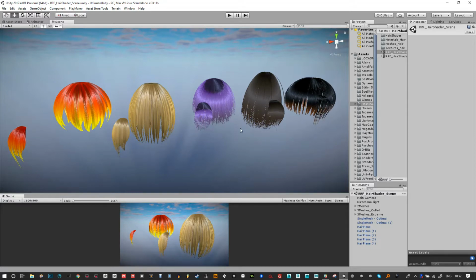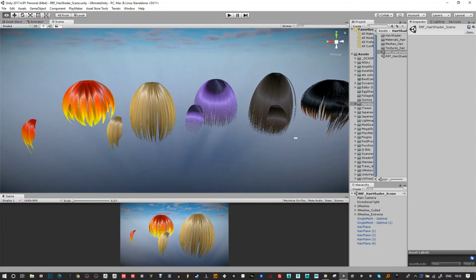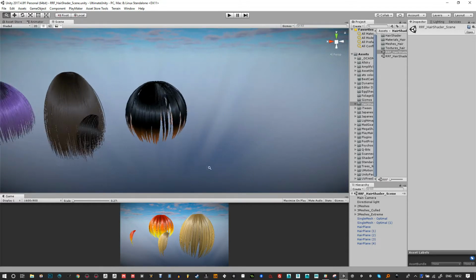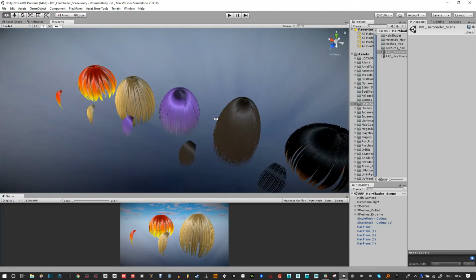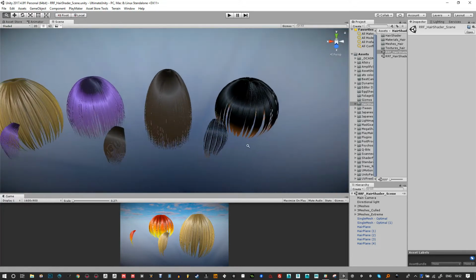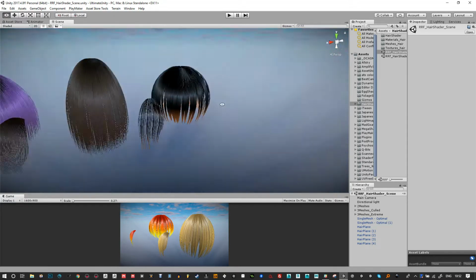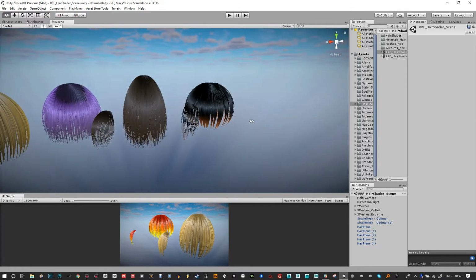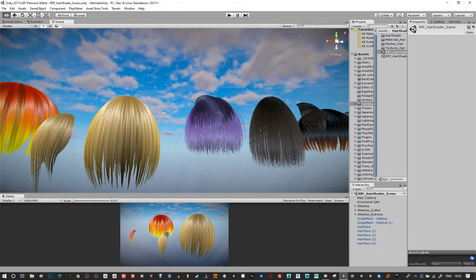Hey, and welcome to my hair shader for Unity Asset Store. As you can see here, there's 5 examples that are created, ready to go, and this is how they look when you first buy the asset pack. Made some crazy fire one, blonde one, purple, brown, and black with little highlights.